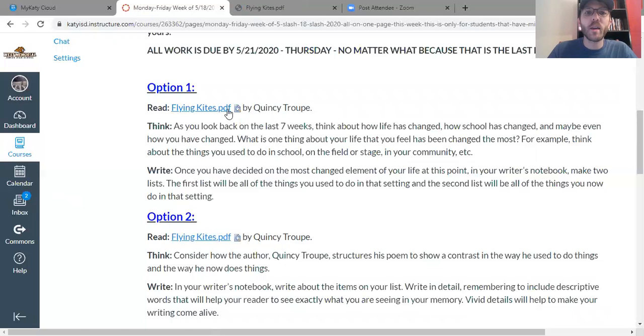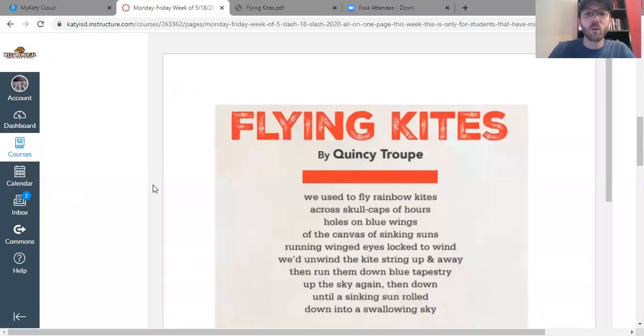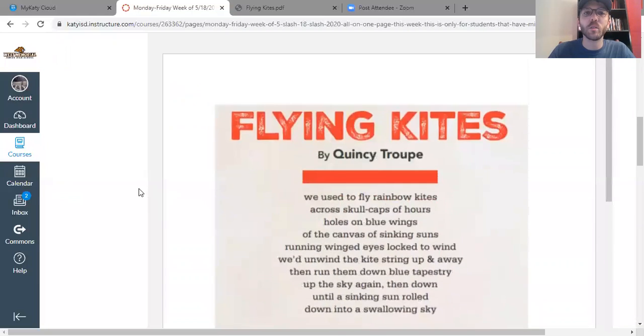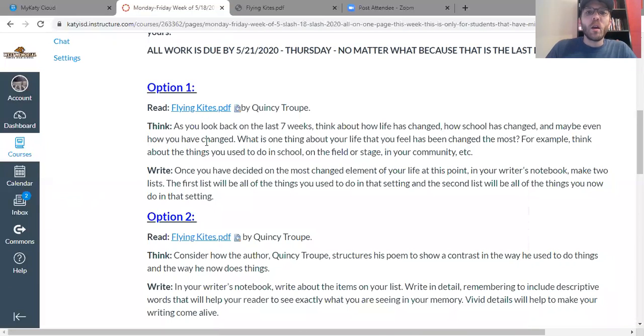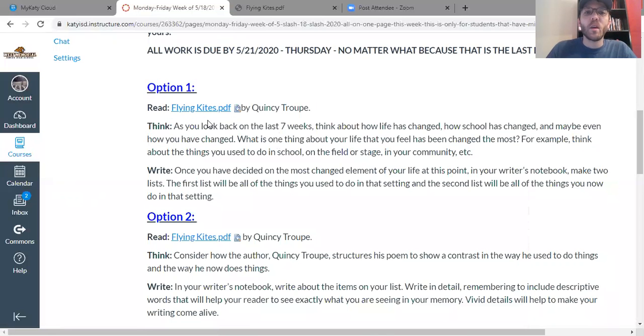There's also another way if that doesn't work for you for some reason. If you click this little magnifying glass, it'll pull it up right here as well. And there's a nice little way you can see the poem too right there. And then you can just click, as you saw, the minimize file preview to get that out of your way. So this is Flying Kites poem by Quincy Troop.